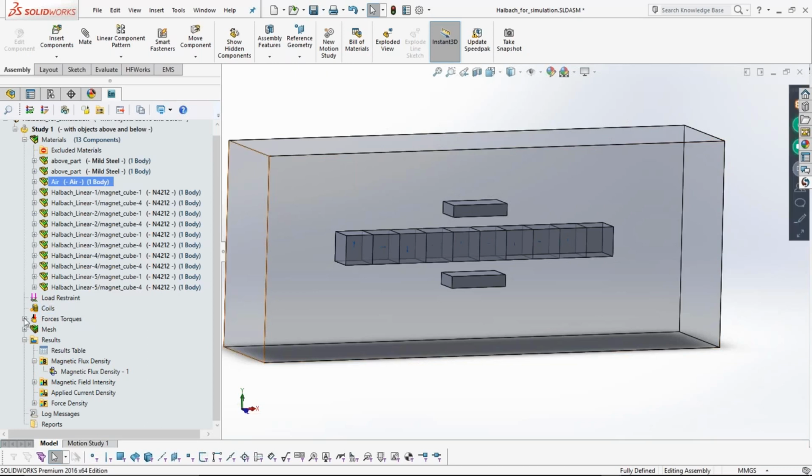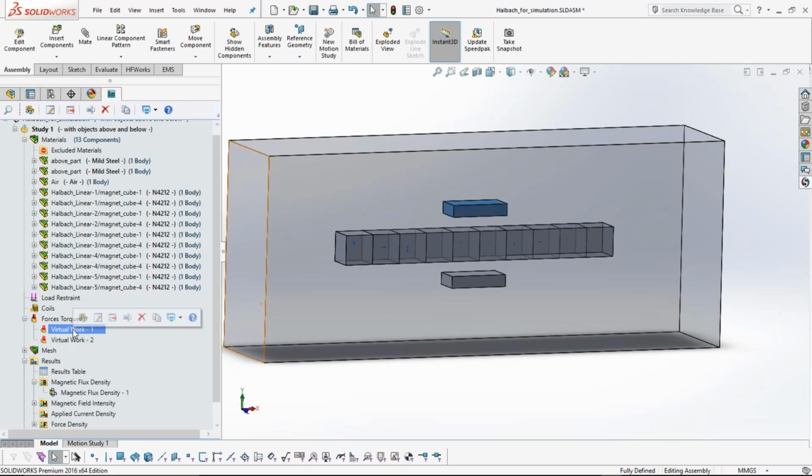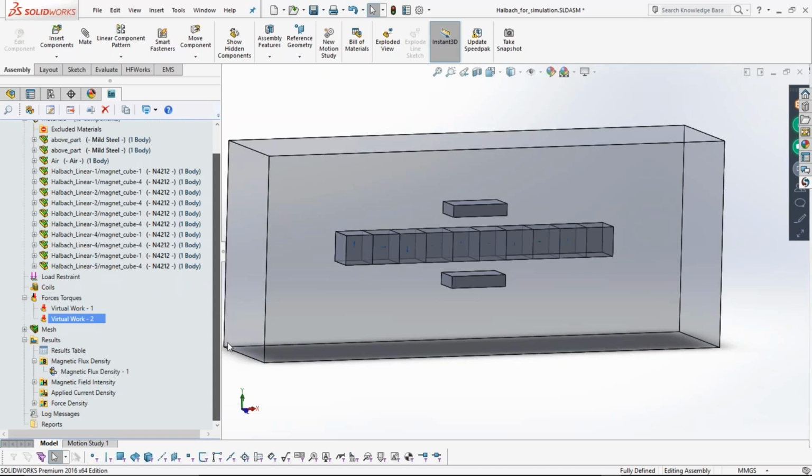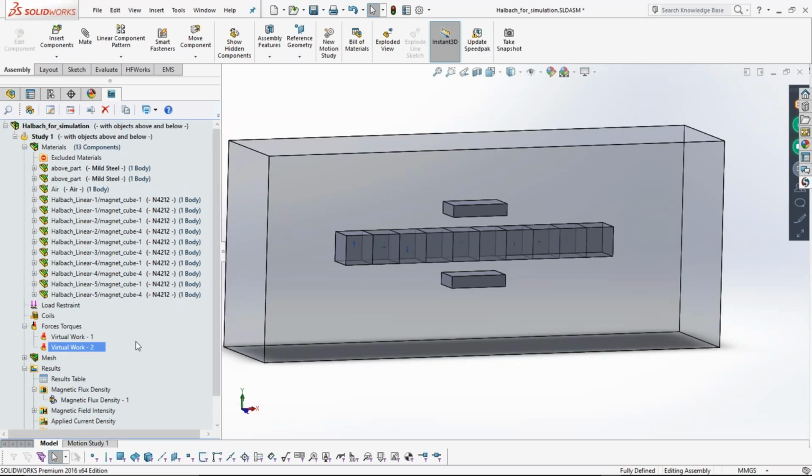Now once that is done, we need to tell the program to compute the force on the top and the bottom geometry, and that is done using this force dialog box. After it is done, now let's take a look at some of the results. I had run this simulation prior to this presentation, so we'll jump right into the results.